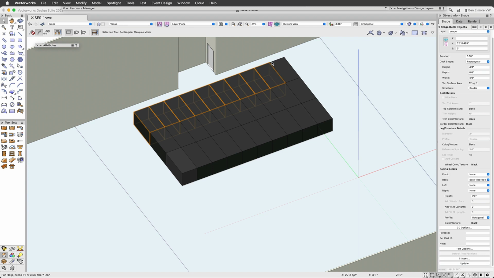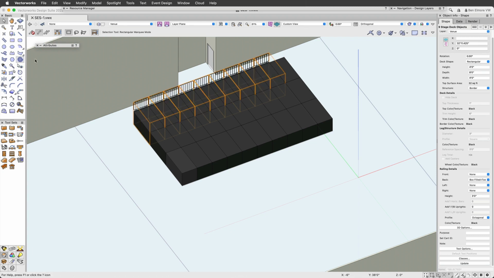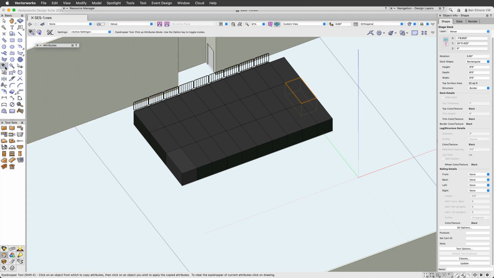Now it actually looks like I missed one, so here's a great use of the eyedropper tool, where I can pick up the settings from that one, and I can paste them onto that deck. There you go.